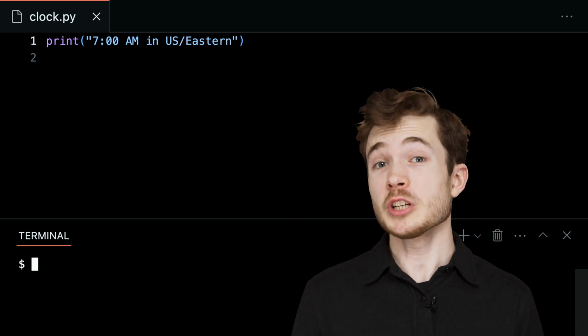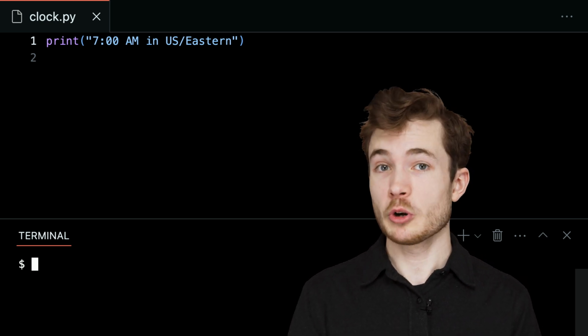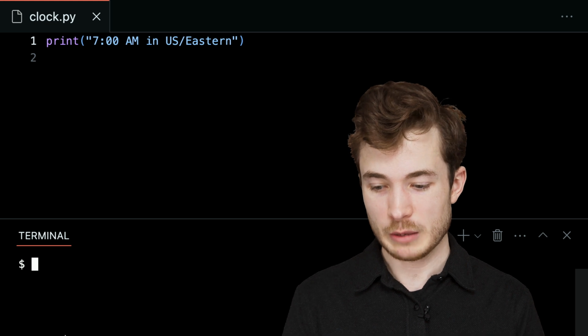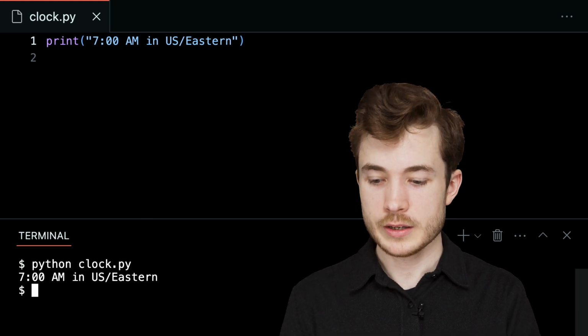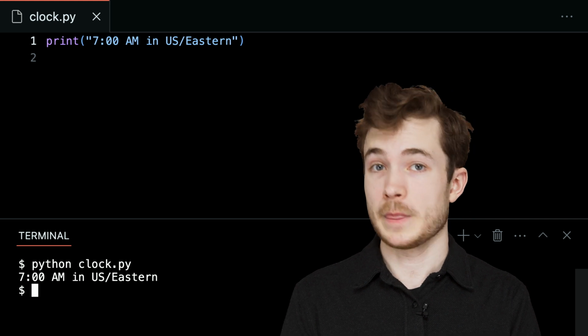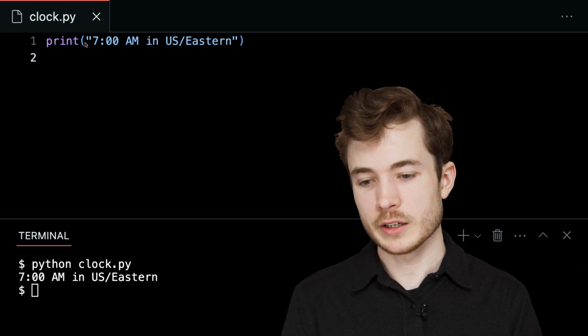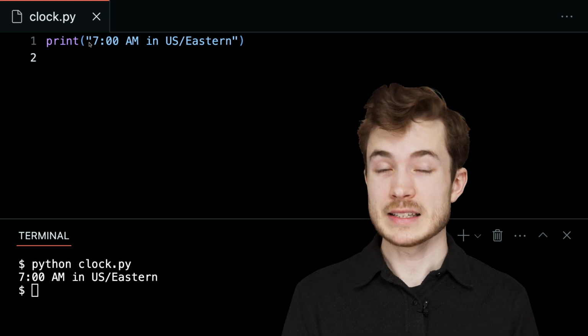Now, a common function of computers is telling us what time it is. And here, I have a program called clock.py to do that. Down below in my terminal, I can run python of clock.py and see that it is 7 a.m. in US Eastern Time. But of course, on line 1 here, it seems like no matter what time it is, it will always be 7 a.m.